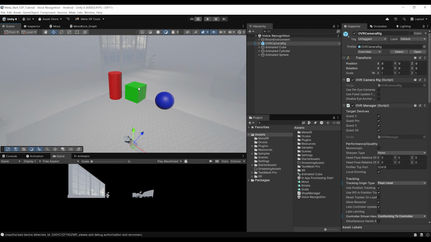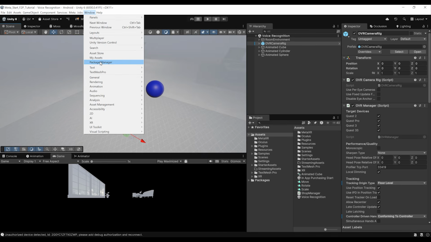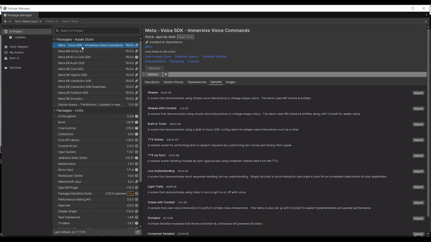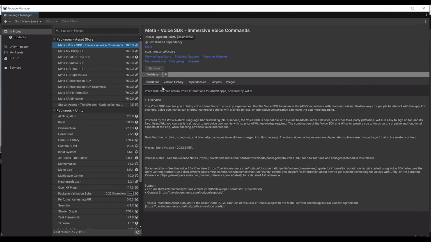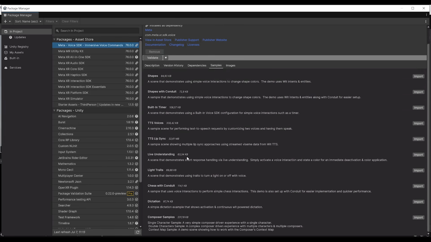And the good news is, if you are already using the Meta All-in-One SDK, like it's the case for me here, it is already within this package. So if we go to Window, Package Manager, then if we go to In Project, you should see here the Meta Voice SDK immersive voice command that is already added when you download the Meta XR All-in-One. Also, if you go to the samples over there, you can see a bunch of demos that are very cool and that can explain a bit better how everything is working within this package.